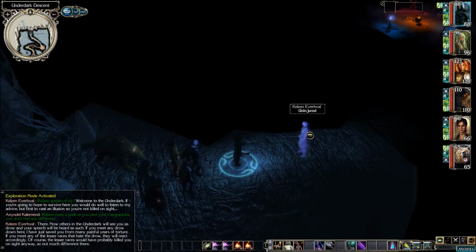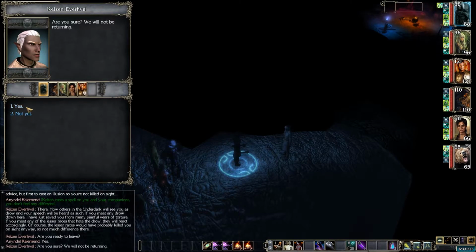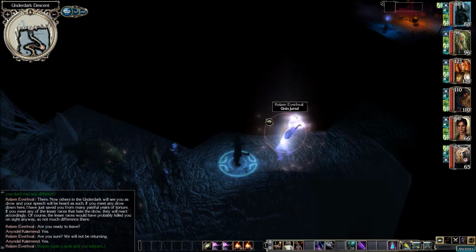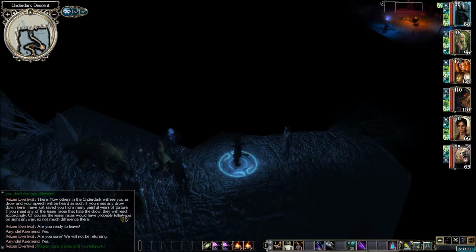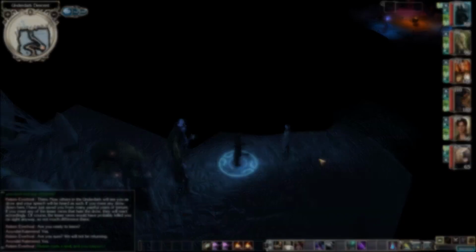And there's another issue. If you talk to him later on, if you want to get out of here, "Yes, I'm ready to leave." You're going to hit yes. And then see, it just kicks you out of the conversation again. Kelsen casts a spell and you teleport, and all of a sudden that's it. These are the things we're going to fix in this episode. Alright, let's get out of here and go into the toolset.